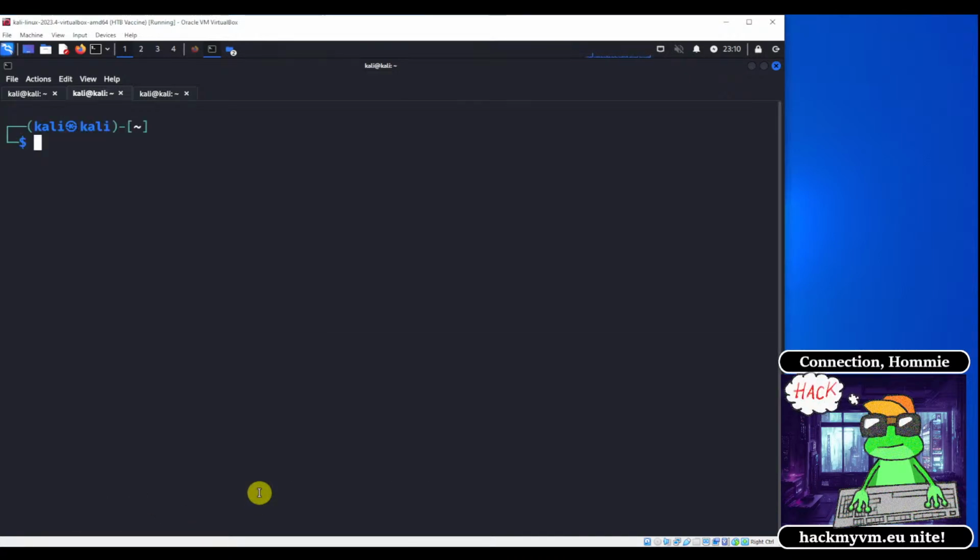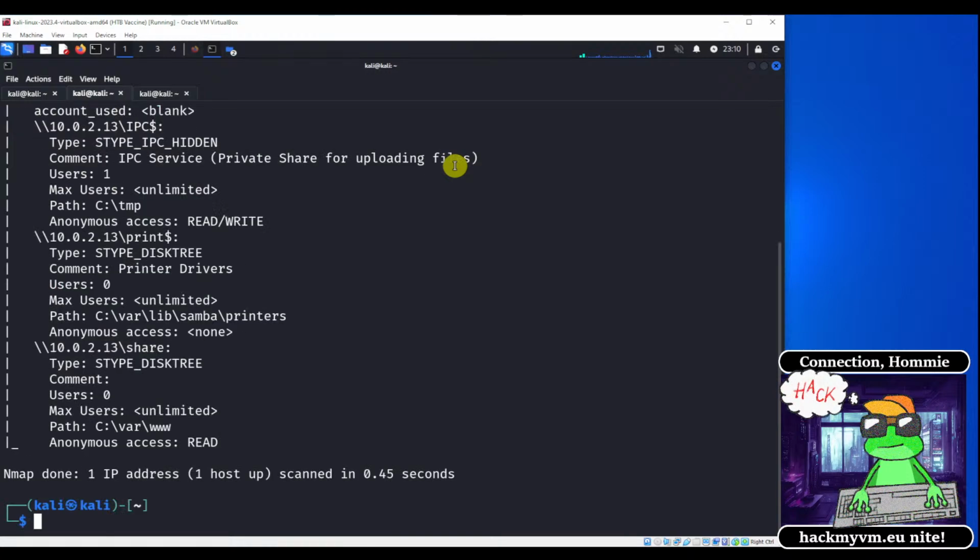Let me clear this off. That's going to be nmap, and it's going to be port 139 and 445, and it's going to be -script smb-enum-shares, and then it's going to be this IP address right here. So the script is going to run to see if there are any open file shares on this system. Okay, so we're going to run that, and we get these results.